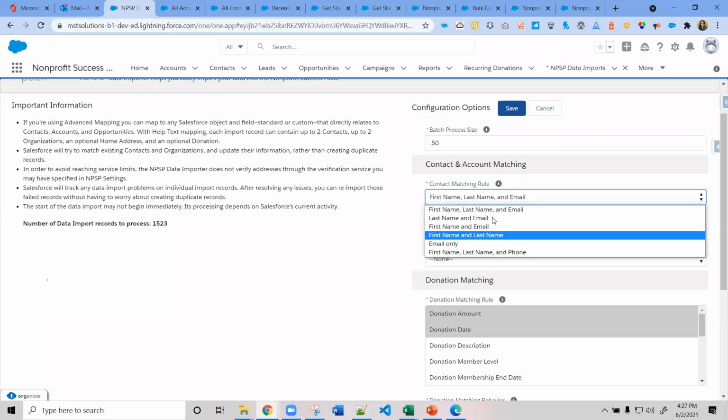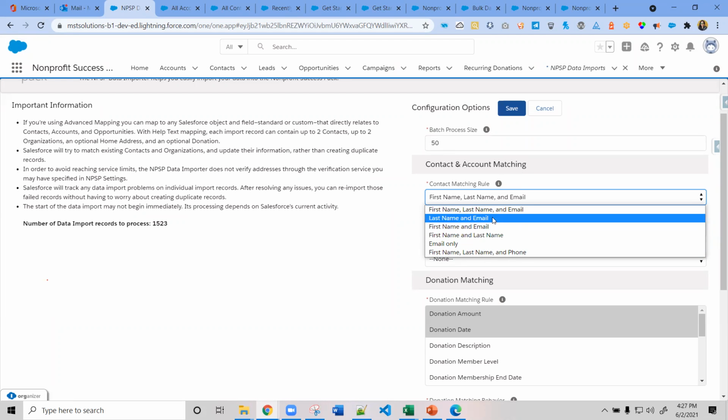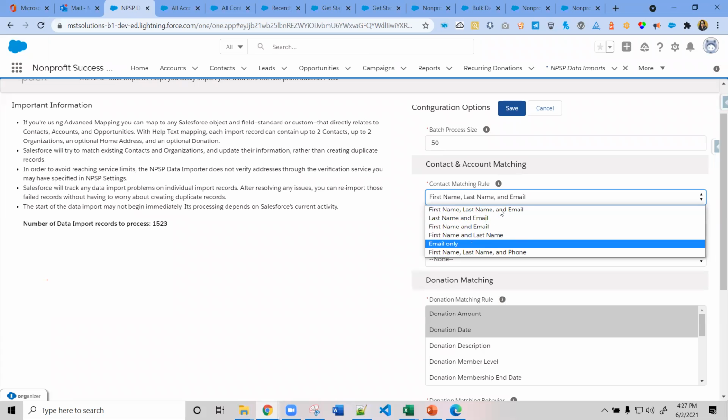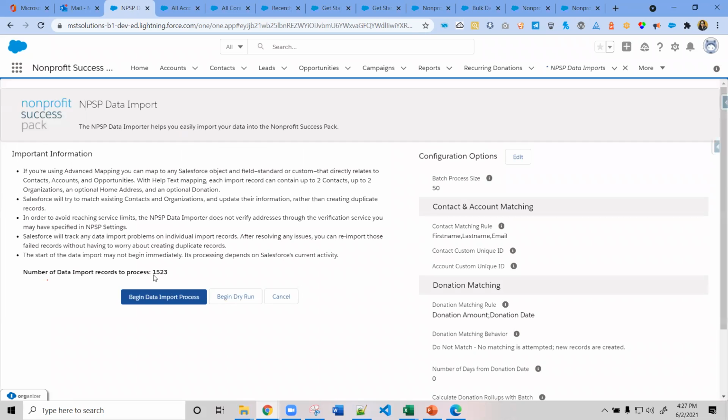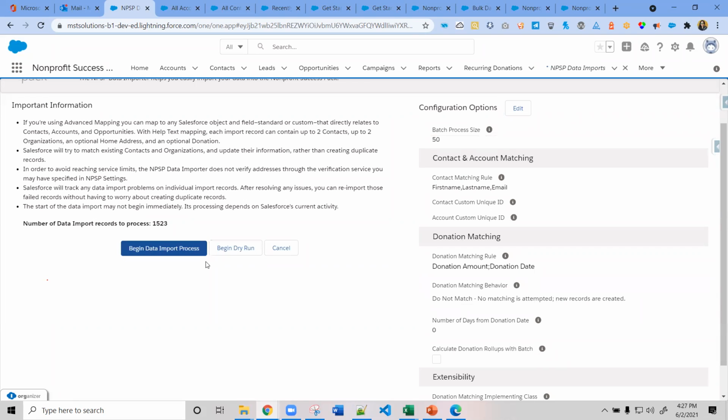Okay, so NPSP also provides the same as the duplicate and matching rule of the inbuilt Salesforce. Here also they have the option to avoid the duplicates. As of now, I am going to set first name, last name, and the email. So now I am going to click on the begin data import process.